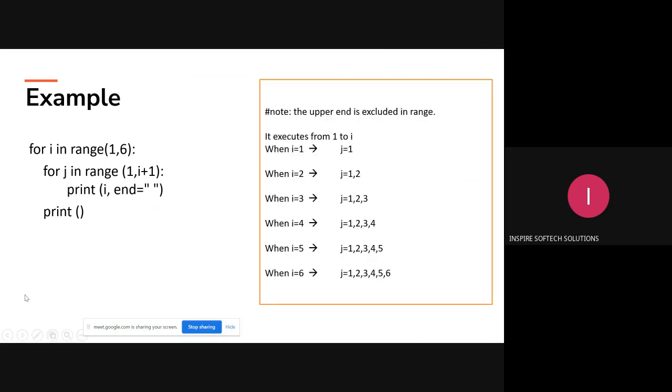Here, first time my i value is going to be 1 and the ending value is given as 6. Is 1 less than 6? The condition is true. Then I'll go for the inner loop. Only if my main loop is true, I'll go for the inner loop, the j value. So what is my j value? Starting is given as 1, ending is given as i plus 1. So what is the starting value? 1 less than, because by default it will check the condition like this, 1 less than i plus 1.